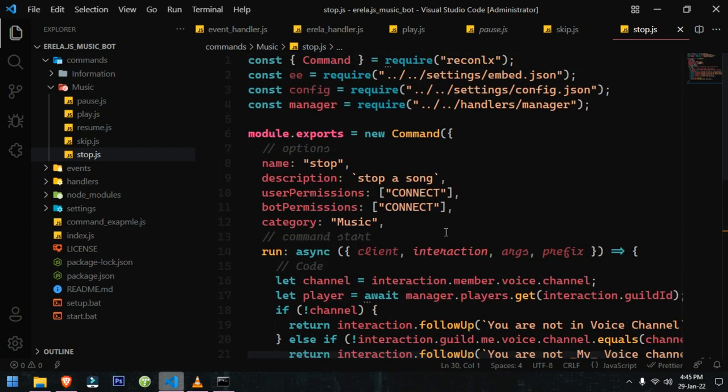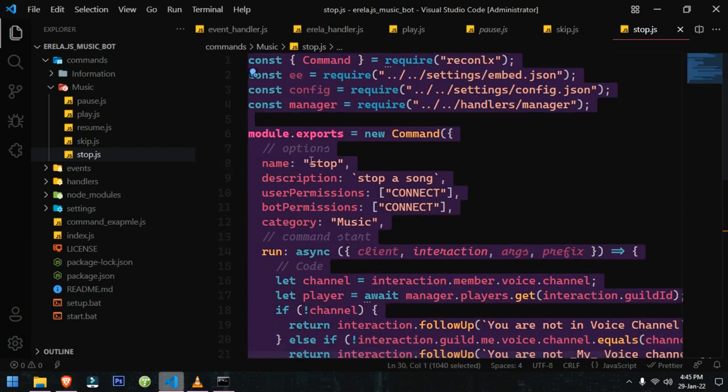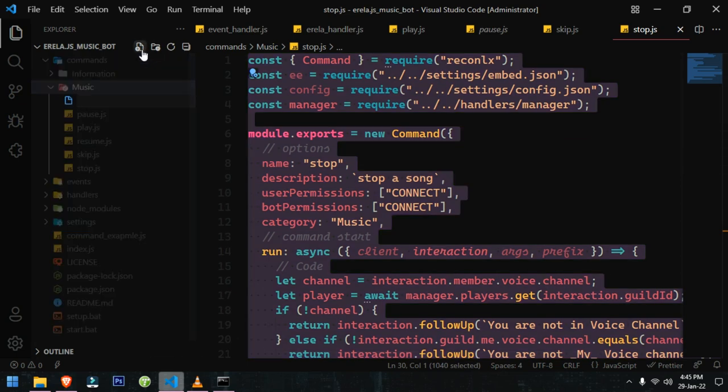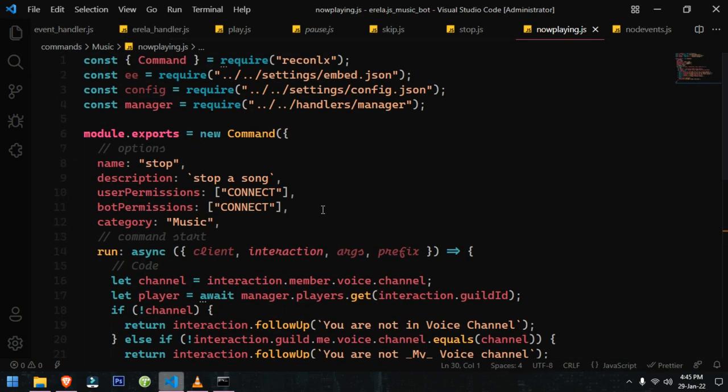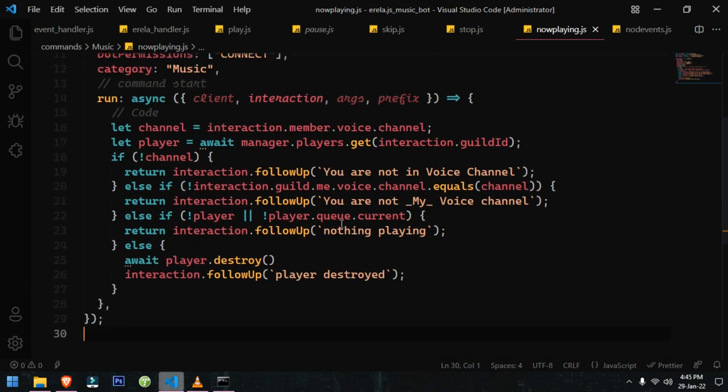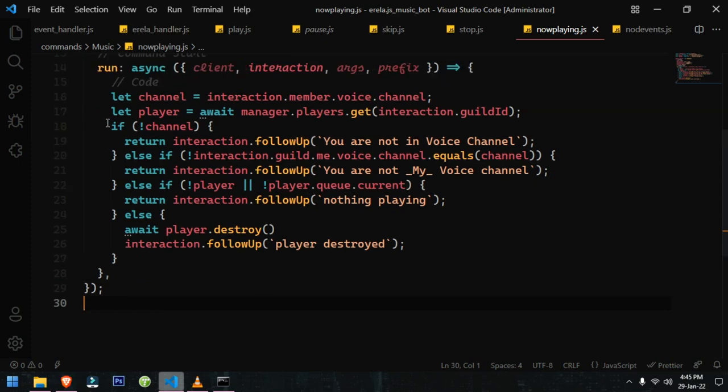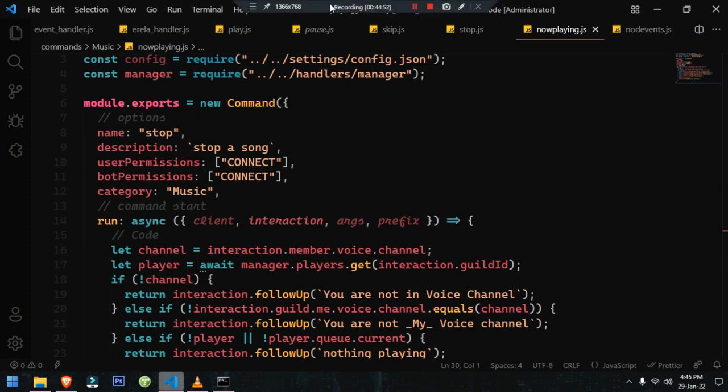And now just copy this, and now I will make a now playing command. You can make more commands like volume, play, skip, etc. You can make more commands like filter. But now I'm not making more commands because the video will get too long. Now, now playing.